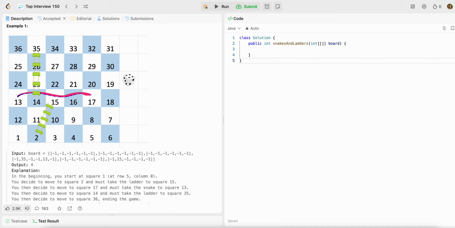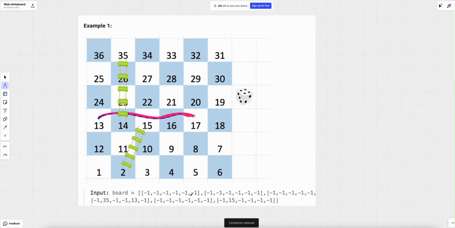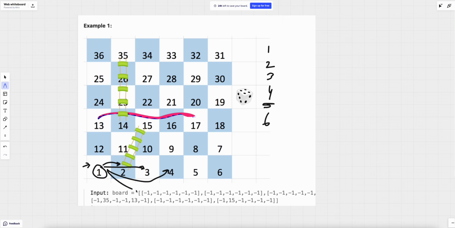So I'll make you understand. Let's go over here. This is our board. We will always start from here, right? Now we have a dice and we have how many options? 6 options, 1, 2, 3, 4, 5 and 6. So if we check from 1, where all can we go? We can go to 2, we can go to 3, we can go to 4, we can go to 5, we can go to 6, and we can go to 7. So we have these many options, right?